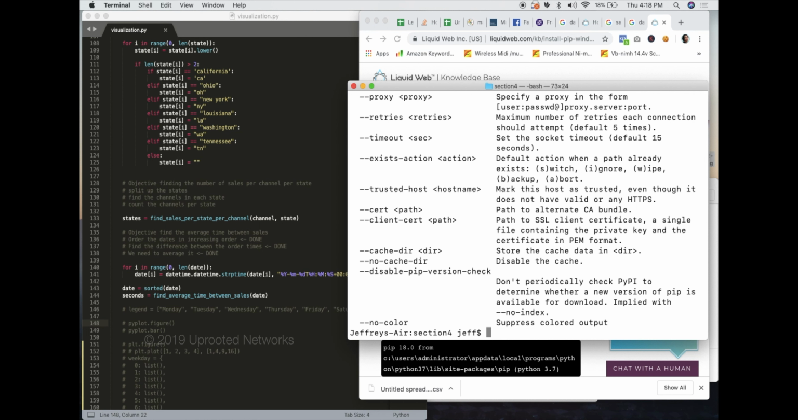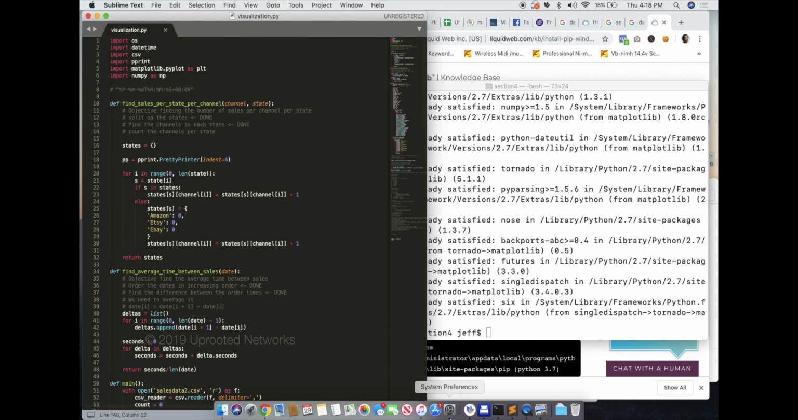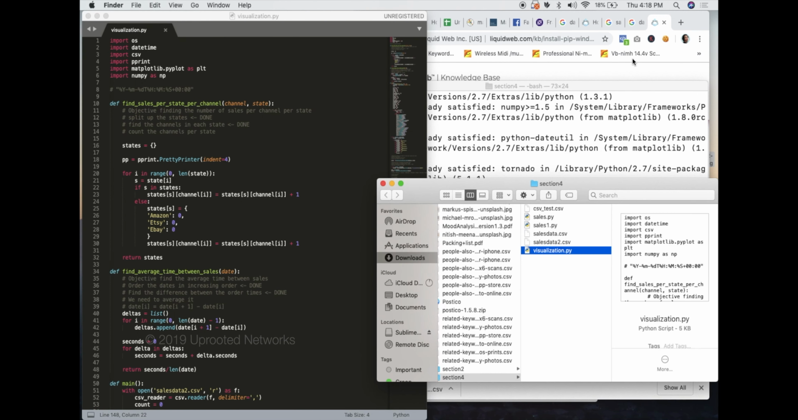So once you have it, you just have to type sudo on a Mac. On Windows, you don't have to do this. And just type sudo pip install matplotlib, and this will install the package for you. So if you're following along, you can go to section 4 visualization, and we will start working from there.